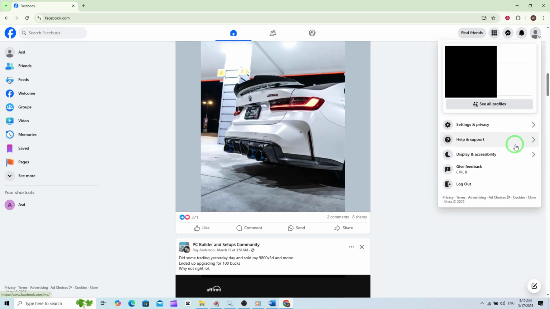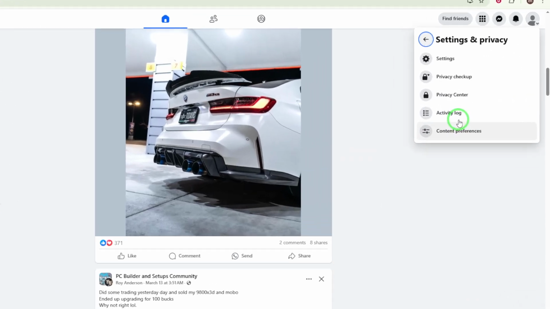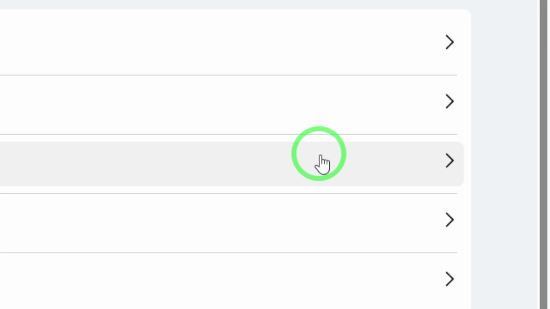In the drop-down, select Settings and Privacy. From there, click on Activity Log. This is where Facebook keeps a record of all your account activity.